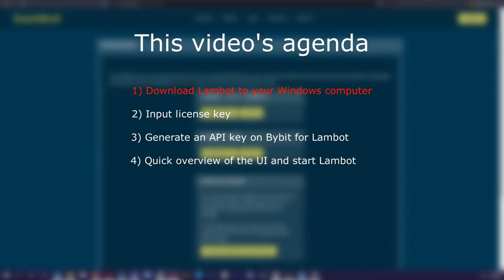In this video, I will show how to install and set up the Windows 64-bit version of Lambot on your Windows PC or laptop. That will include inputting your license key, generating an API key on Bybit for Lambot, and a quick overview of the UI before we start Lambot.